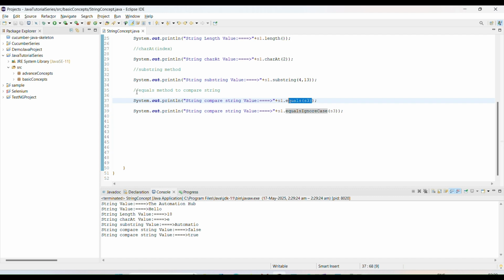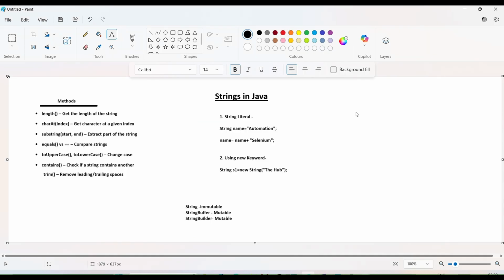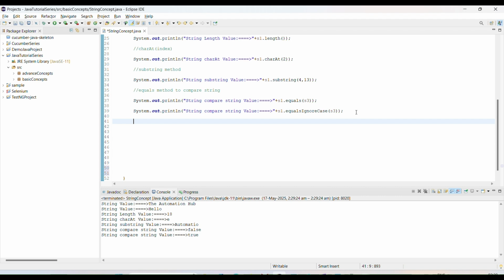Okay, so let's check another method. Now I'm going to use compare. The double equals sign is also used to compare two strings. Let's use double equals with s3. Once I run this, you will see false. Why?